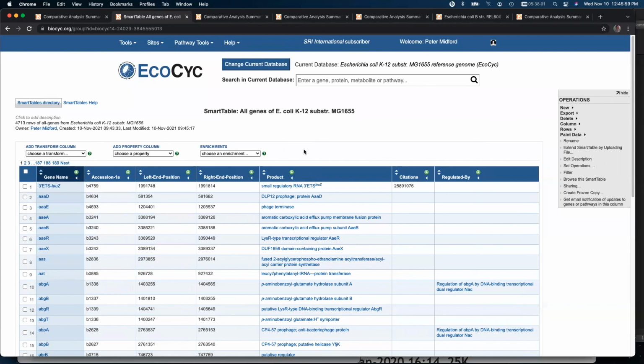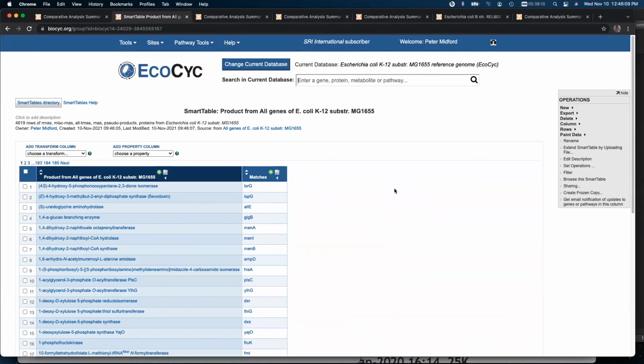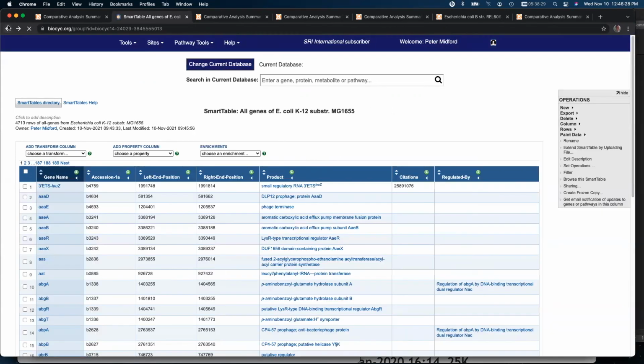We could also, particularly for something like a product, use this little circle plus that gives us a set of operations specific. Okay, actually, it looks like it just jumped right to it, and it created a new smart table with the products of the different genes. So basically, one of the operations you can do on a column is take all the data from that column and build a new smart table from the set of entities in that column. Go back.